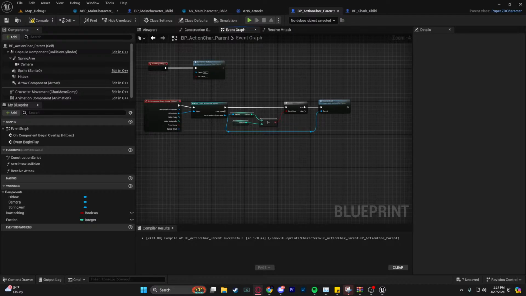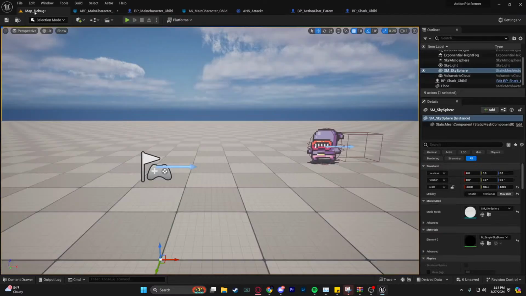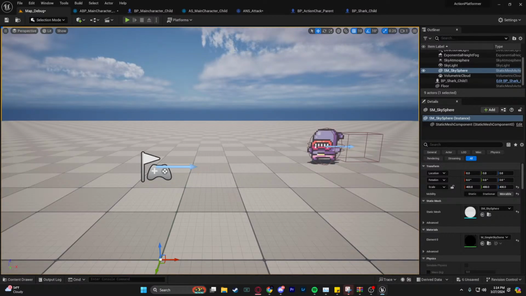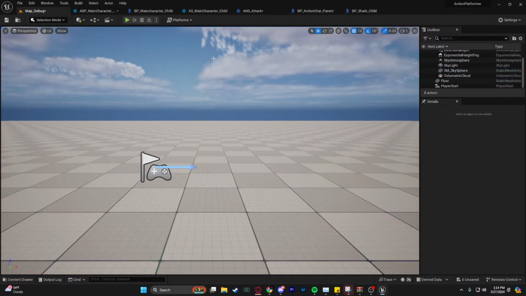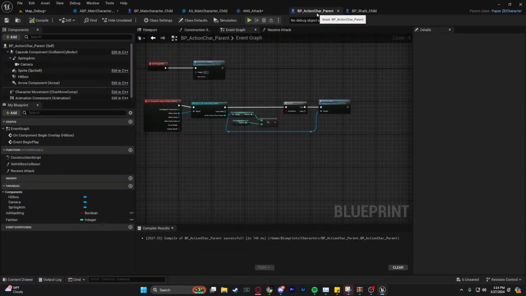But on the enemy, there's still things we want to do, because we still cannot use the BP shark because it's not set up correctly. So we can just delete this guy, and in the BP action char, we can go to faction, and here for the faction, we can make this instance editable.